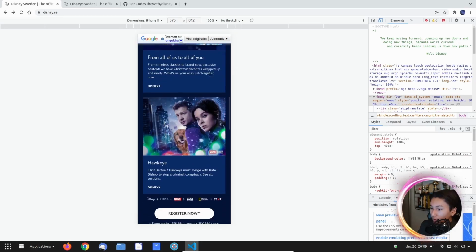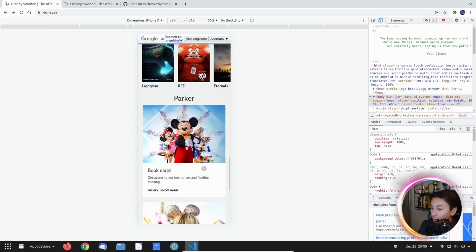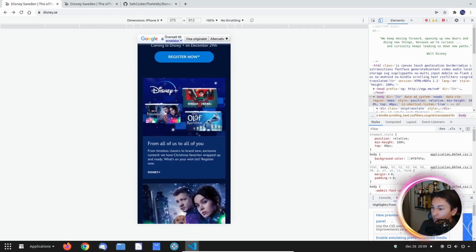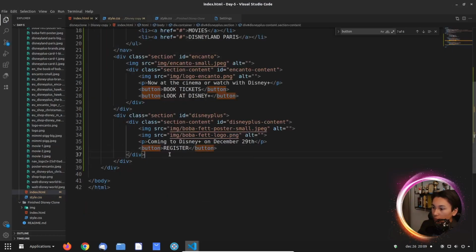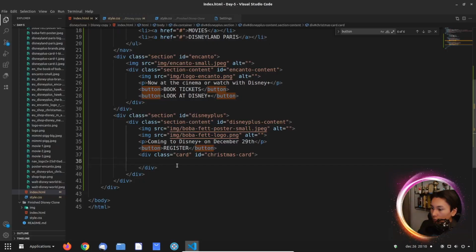And then we want these kinds of cards, and this card is going to repeat right here also. So I'm going to create a new class just for these specific cards. So I'm going to go into my div, and this is going to be a part of the content, and I'm going to create a card, and I'm going to add an ID of Christmas card, and I am going to add a new card, and I'm going to add an ID of Hawkeye.